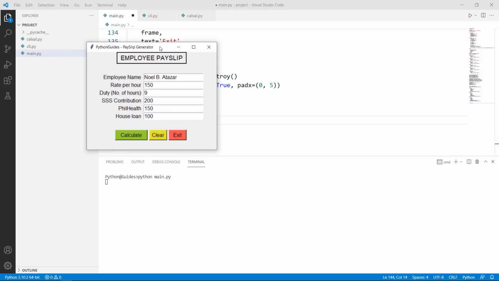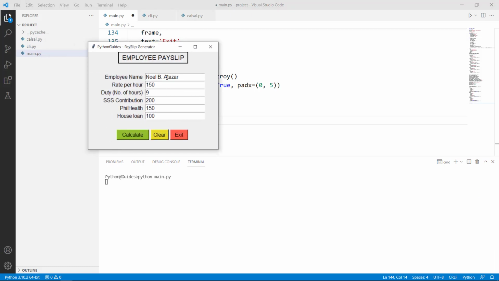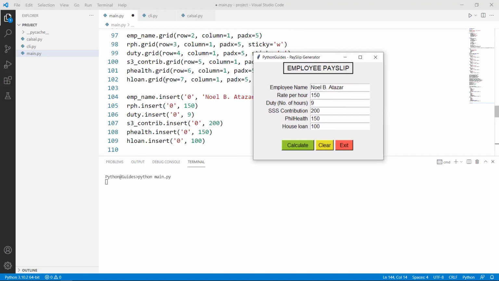So you can see the information is already inside these fields because we have provided the default information inside the entry boxes. So here zero means the position of it, like it was starting from it.